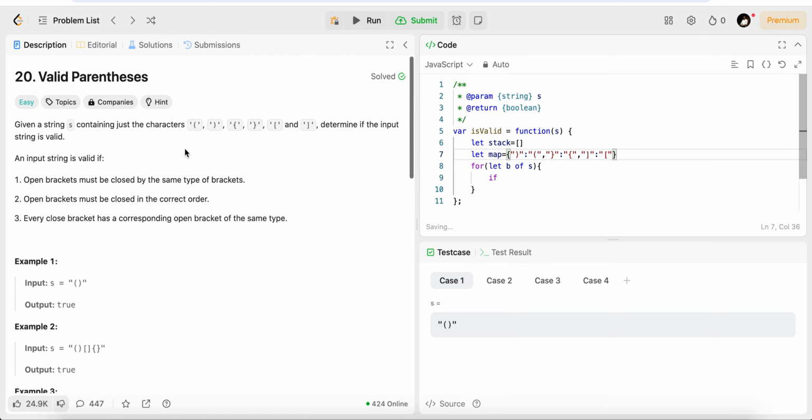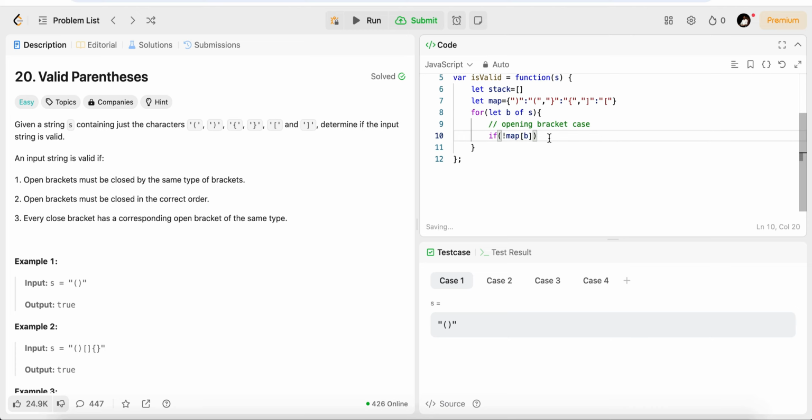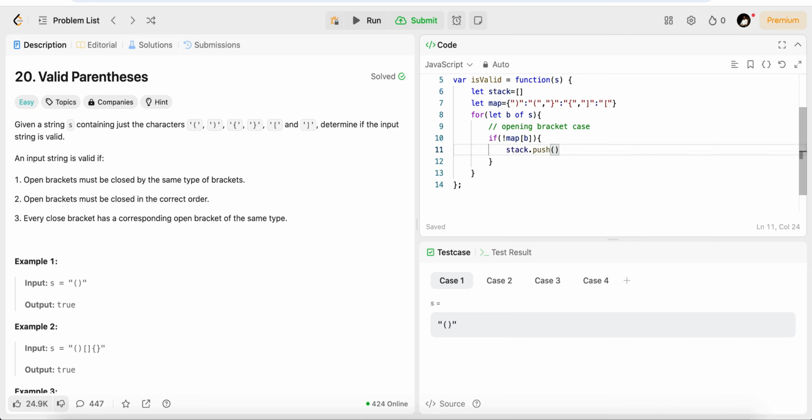Okay, so I have written all the cases like this. So we can check if bracket is not in the map array, this means this is an opening bracket. Okay, opening bracket case should be if mapped. If it's not available here, this means this is an opening case, open bracket case. So we can simply push it into stack, stack.push of brackets.